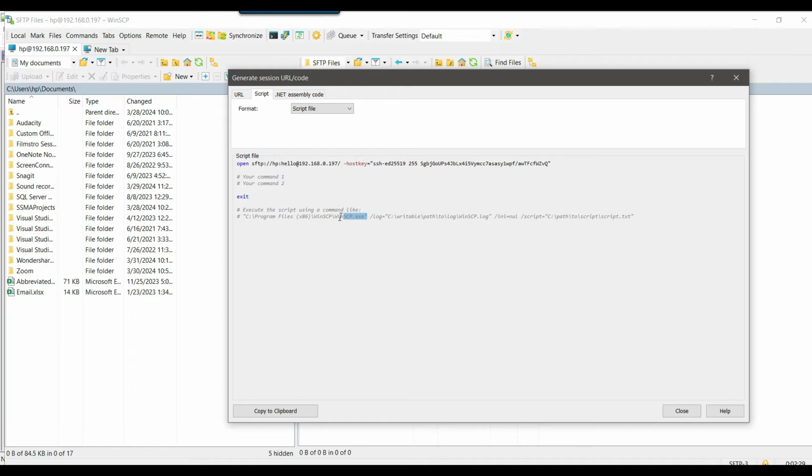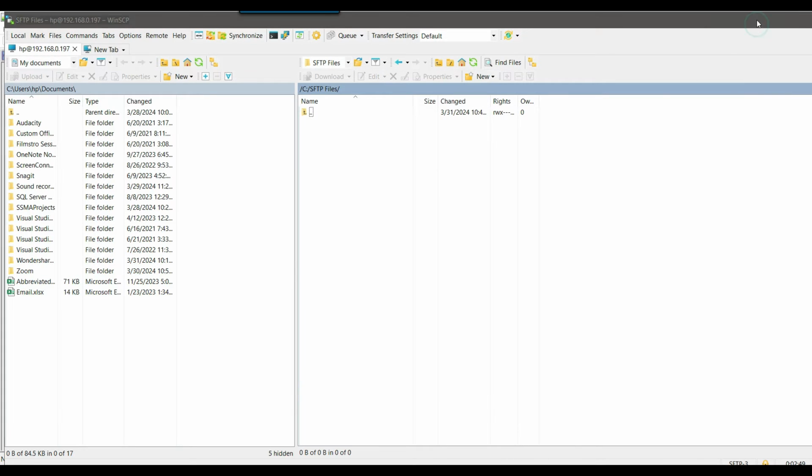Like you can use this WinScp.exe to call your script, the script that has the commands to upload the files to the SFTP server, and this is the path to the log file. So we will see in a bit how we can utilize these particular scripts, okay. So for now we can close this one, okay, and we can minimize this one.